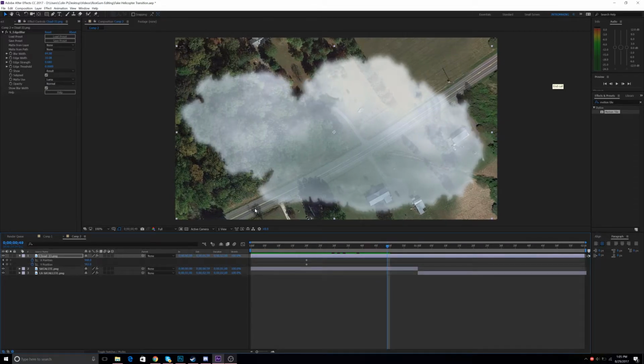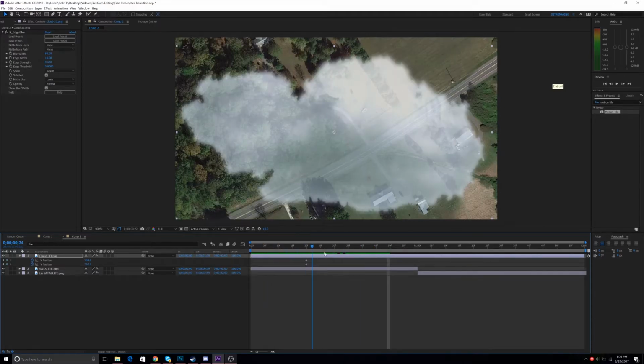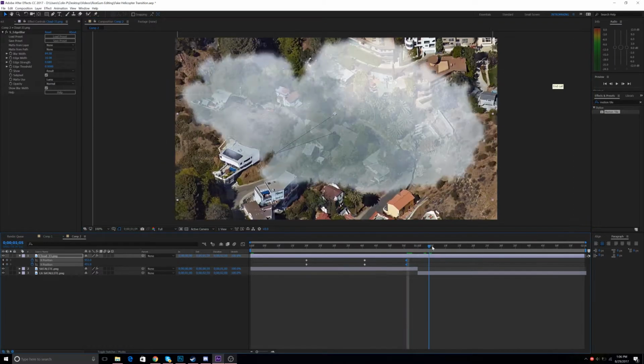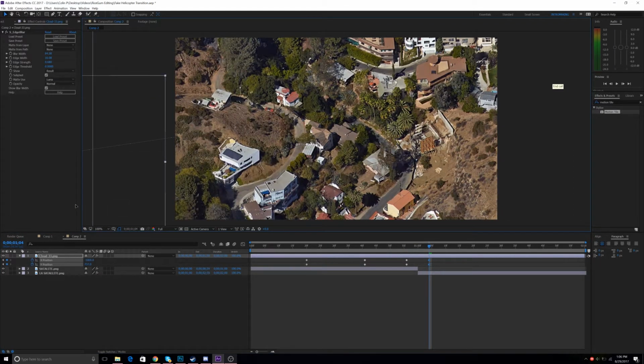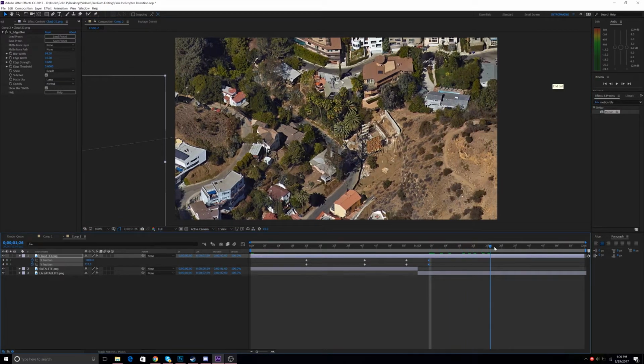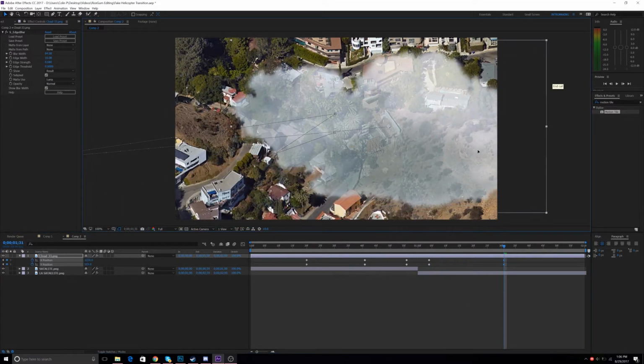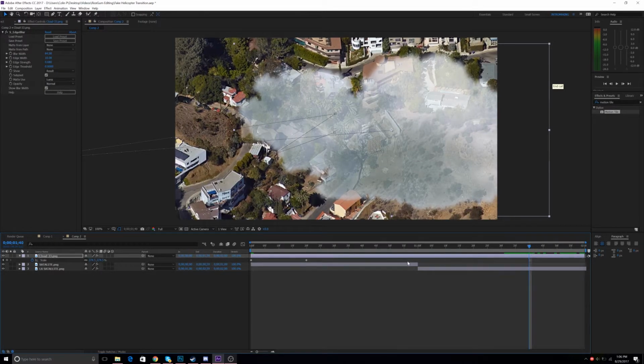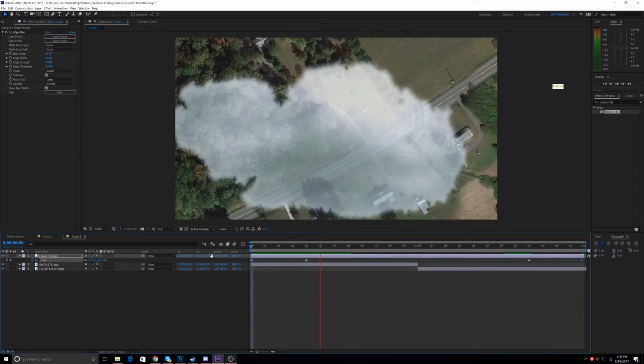Like, some of the stuff I'm doing with it is just dragging it around the screen. And then at the end here, again, since it zooms in, the cloud also has to zoom in. So just keyframe it. And then there you go.